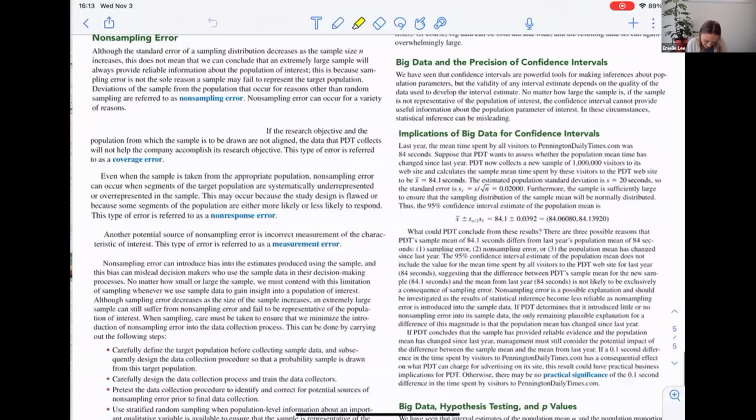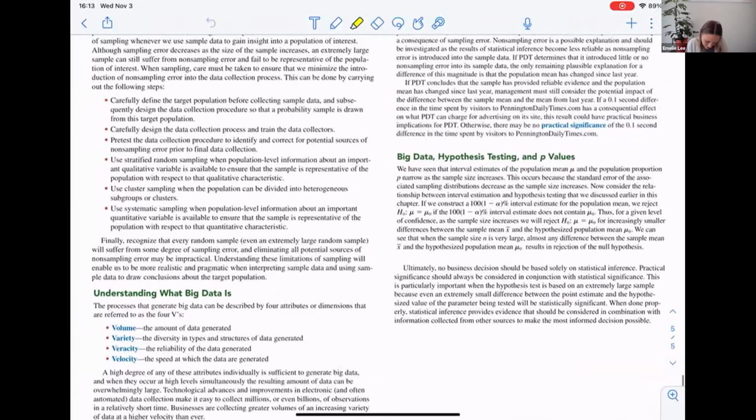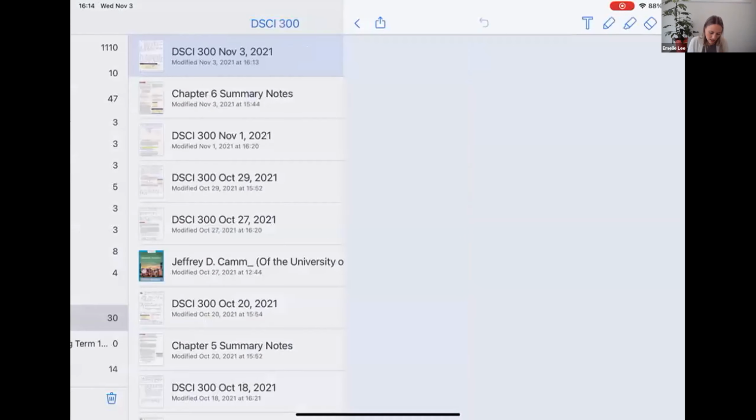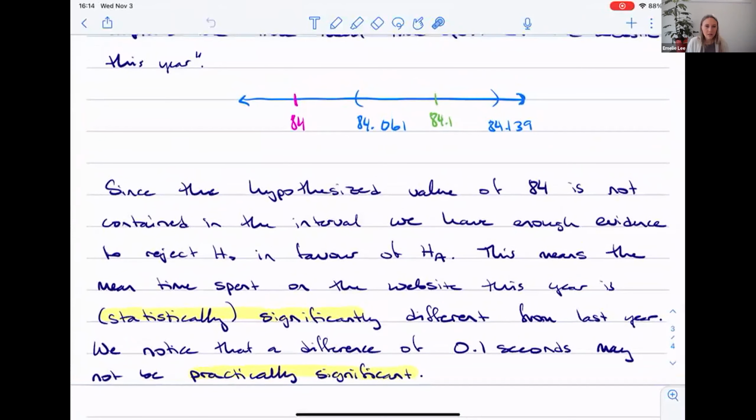Just make sure I didn't forget anything. Same thing for the p-values, just as we saw with that confidence interval. Here it goes on again. What we're getting at is that we're going to get a statistically significant result, and you just need to be aware of whether it's practically significant. I think that's good.